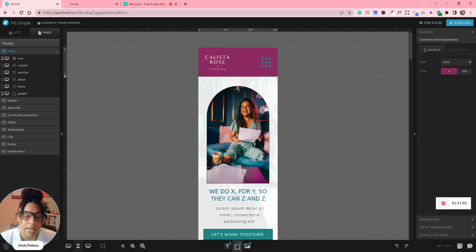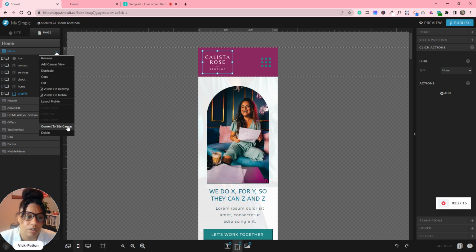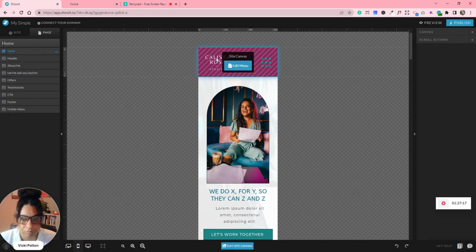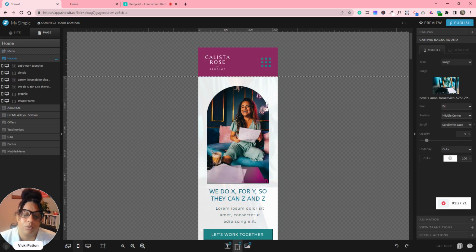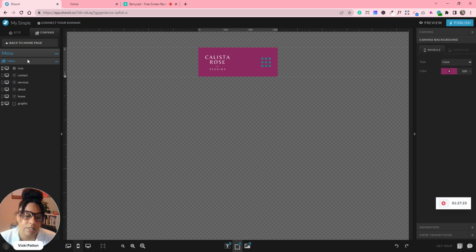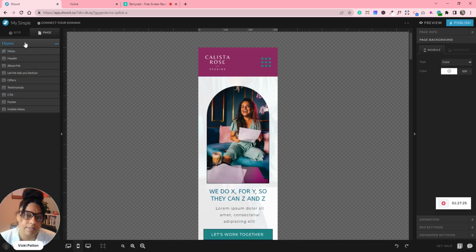And so that way, if you have it on every page and you make a change to it, then it's going to change across all of the pages so you don't have to go in and change every single one. Okay, so for the menu, we're going to go ahead and turn this into a site canvas. So now you'll see it has these little lines through it, and when you click on it, it's going to ask you to edit the site canvas. So that's how you know that you're making changes to all of them.